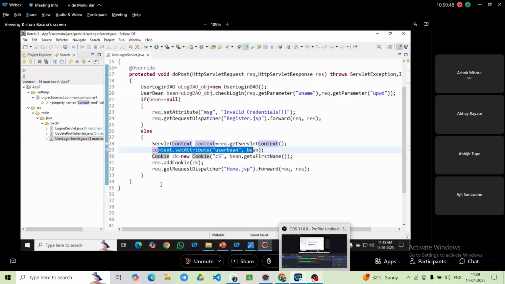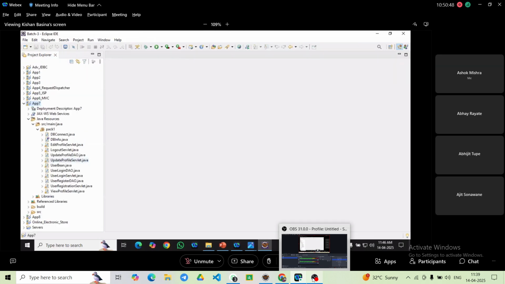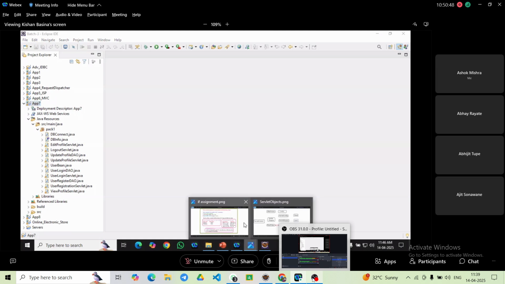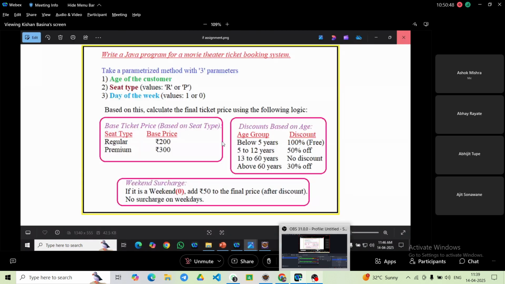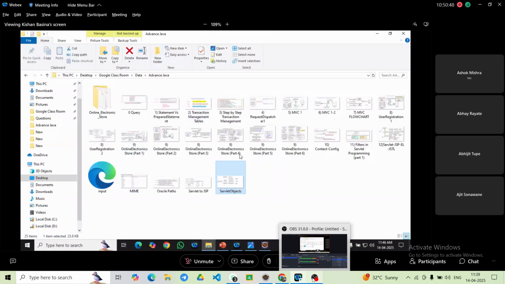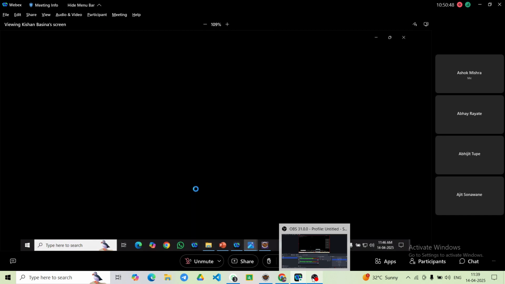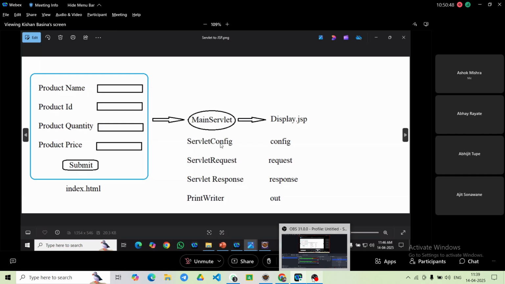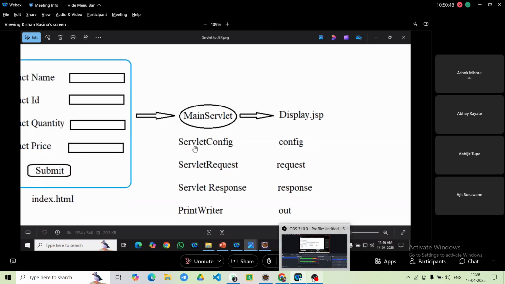For example, let me just try to remove this. I think you have remembered this diagram also. Did you remember this diagram? For servlet config, what is the implicit object? Config. For servlet context, did you remember the implicit object? Application. We need to use that application object in the JSP. I believe you remember that.